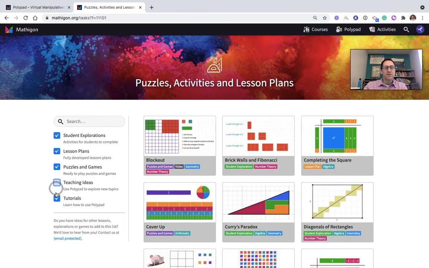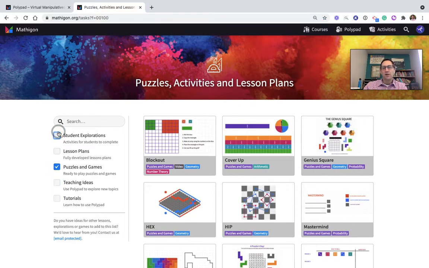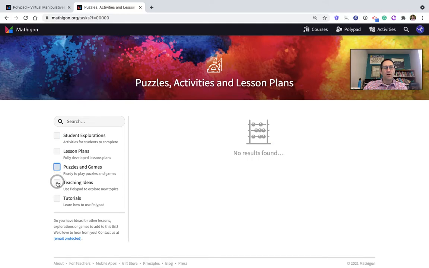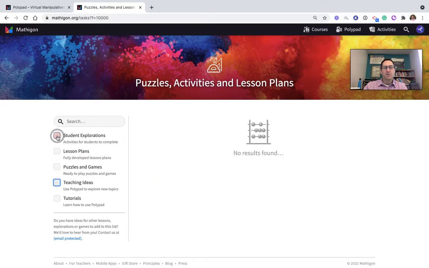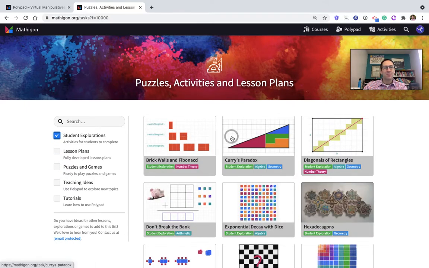There are puzzles and games for students on PolyPad. There are all sorts of teaching ideas that you could go check out. And there are student explorations as well. All right, so all sorts of great mathematical fun to be had on PolyPad.